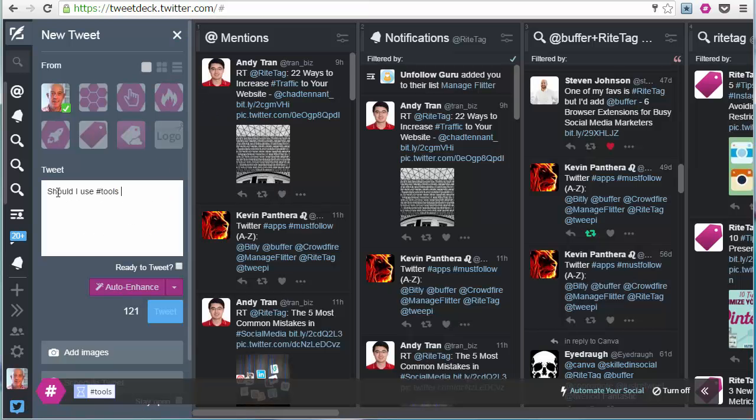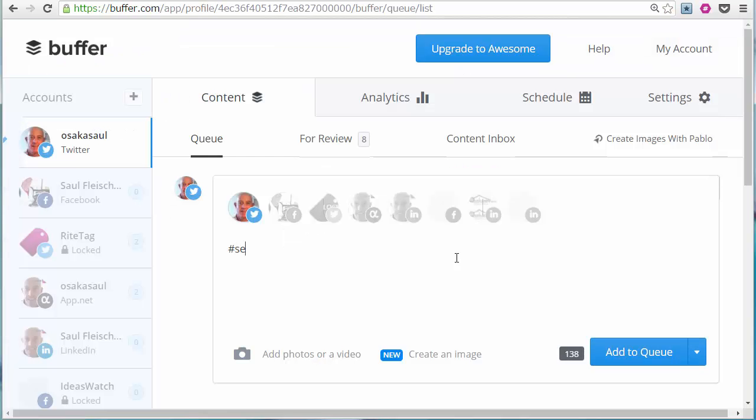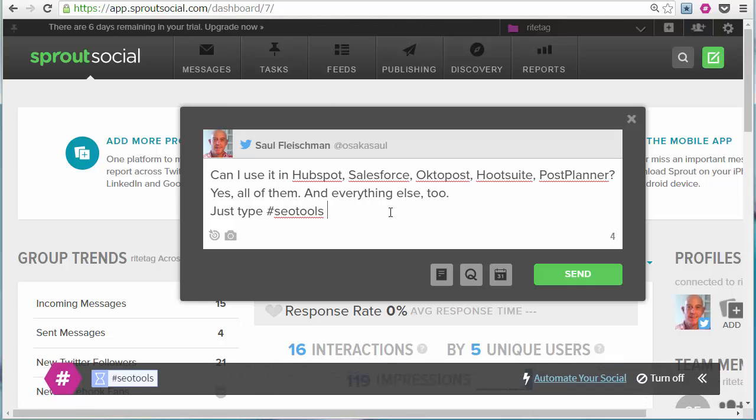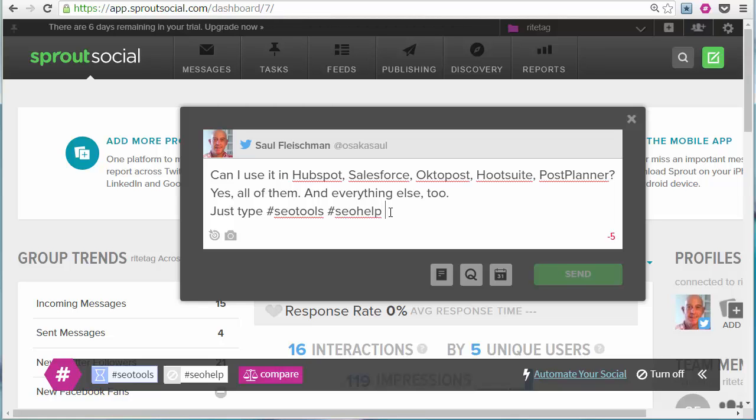So in TweetDeck, in Facebook, Buffer, and many other sites, all sites, just type a hashtag and find if it's SEO tools or SEO help that I want, and I see its tools.